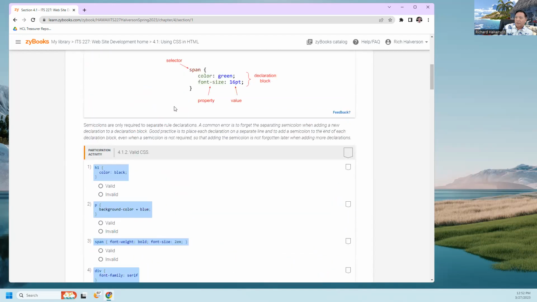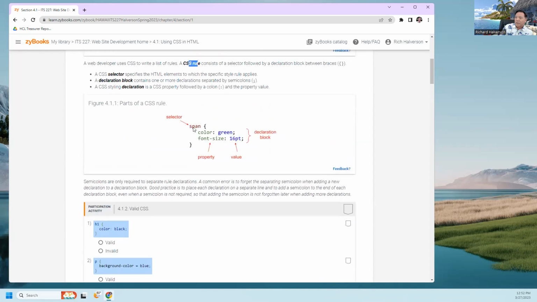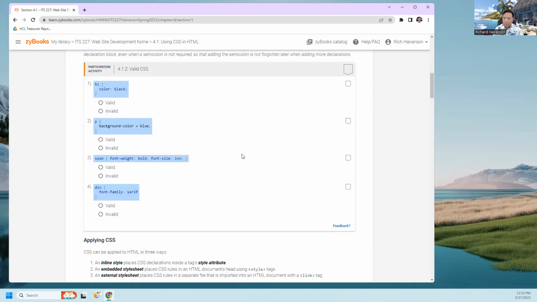And what we're going to learn is the various types of selectors, how you select things. We're going to learn different CSS properties, and different values that the properties can take on.